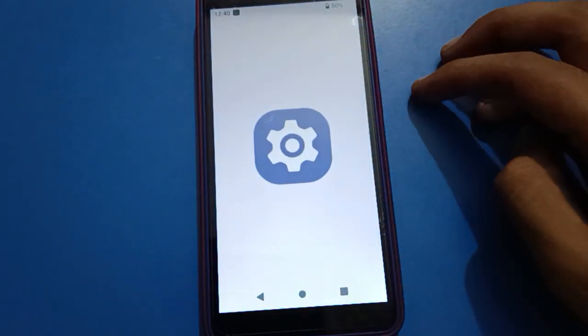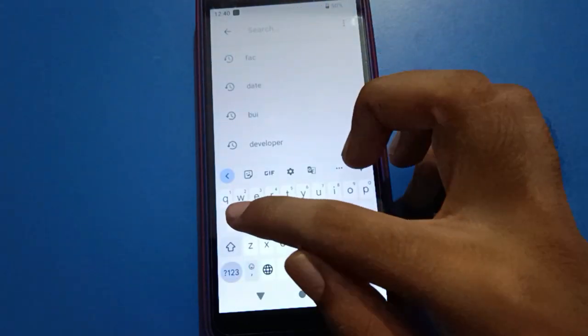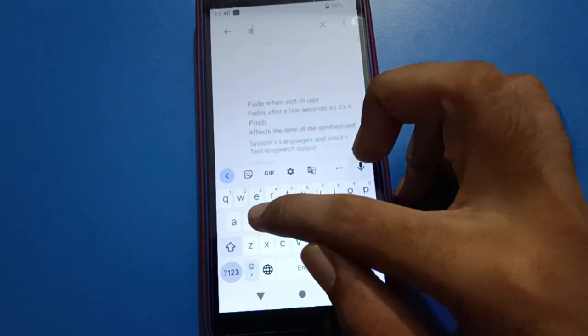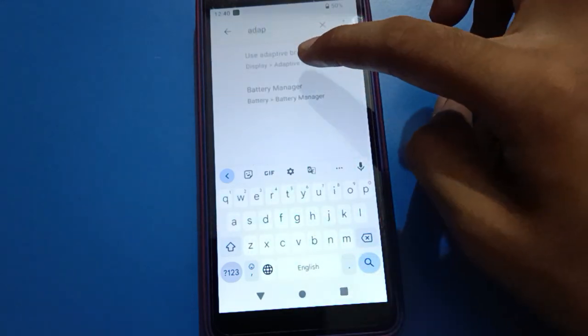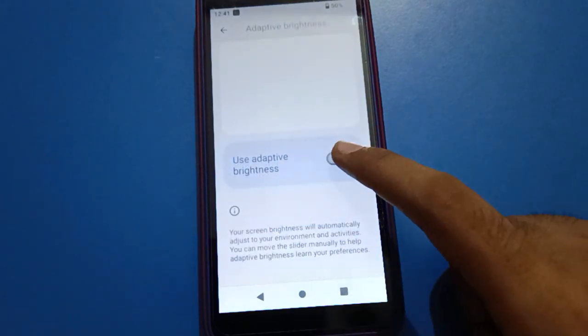Friends, again open your phone setting. After opening phone setting, friends, if you click the search option, you can find your adaptive brightness setting. You can fix your auto brightness problem in your Android mobile. Search for the adaptive brightness setting, tap on it, and your problem will be solved.